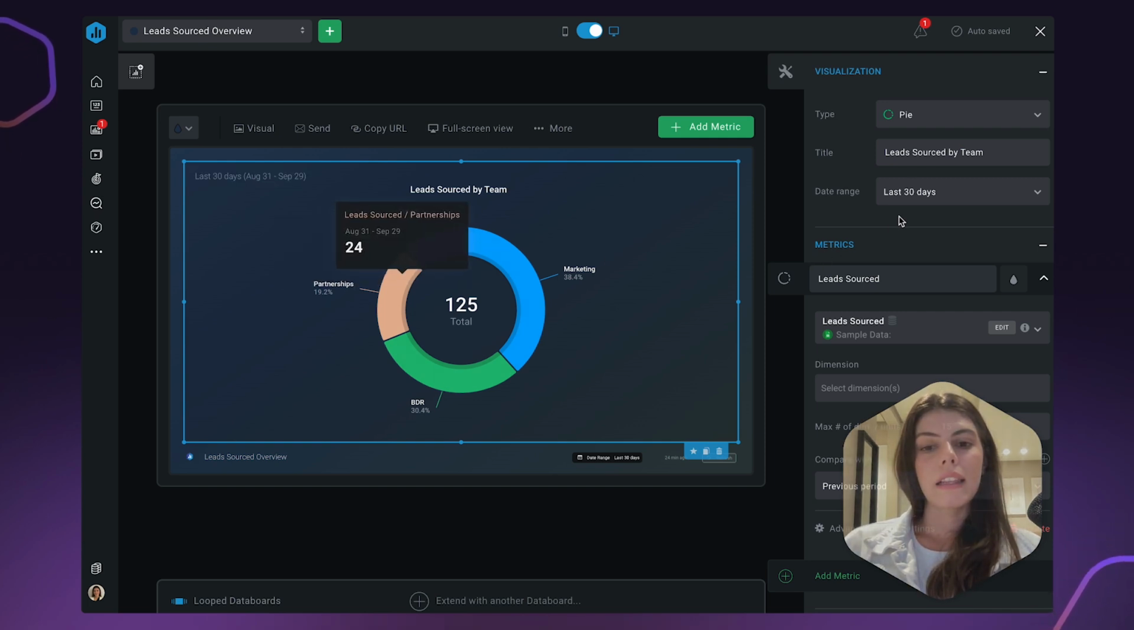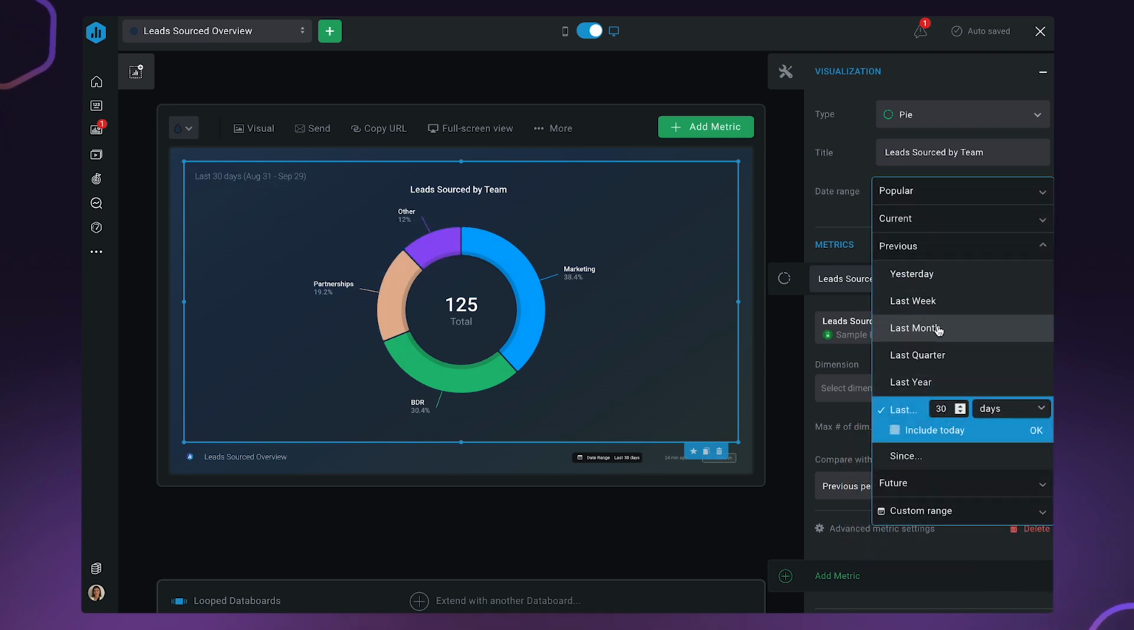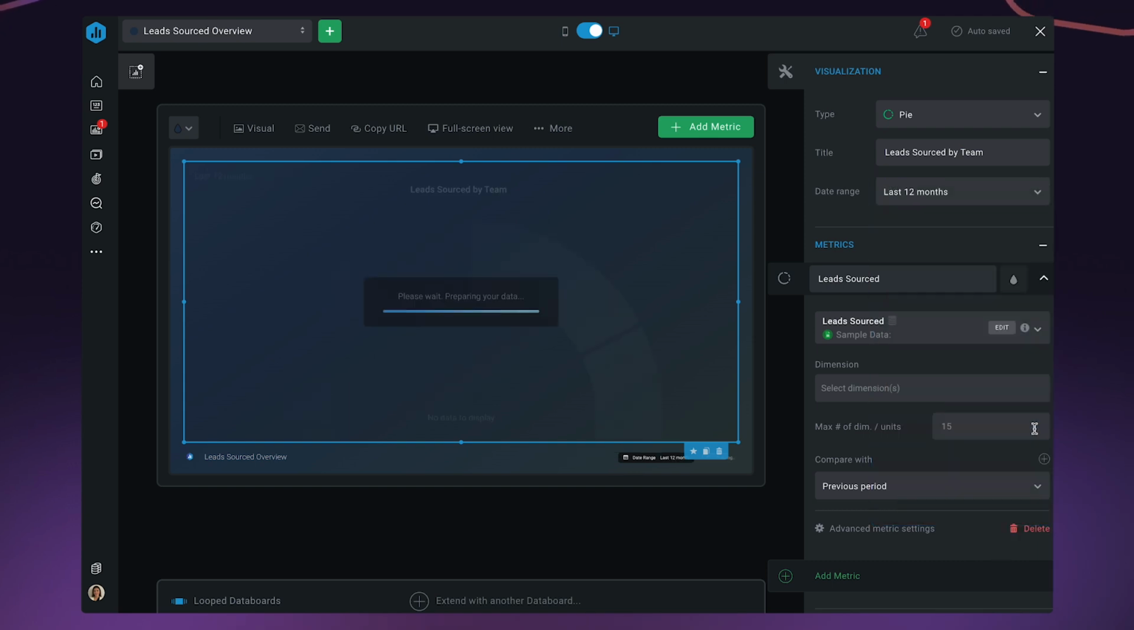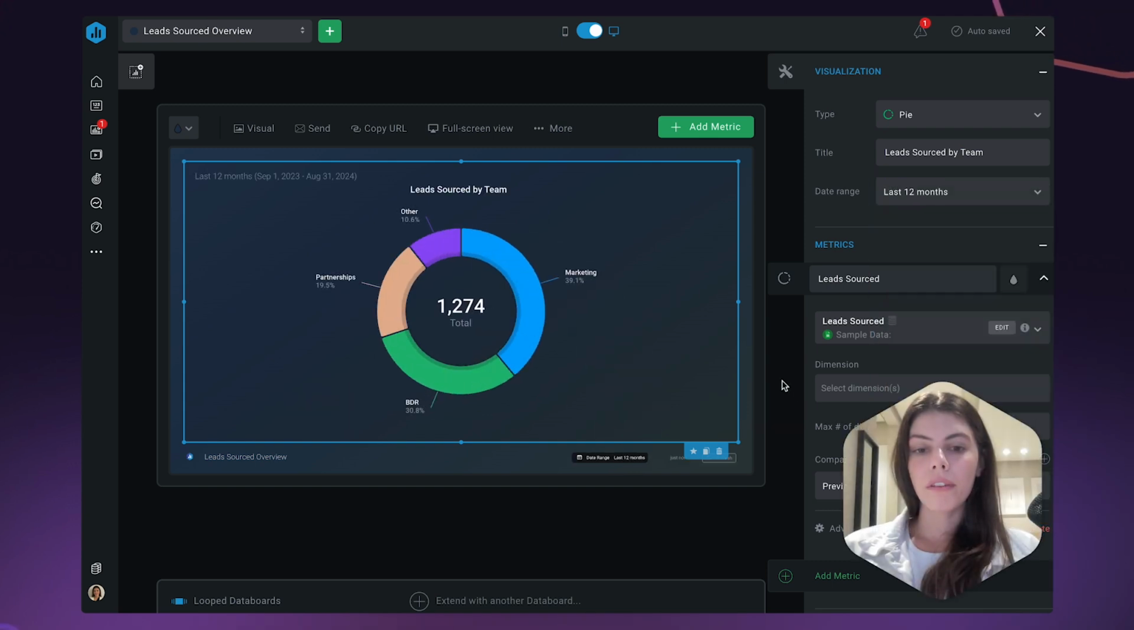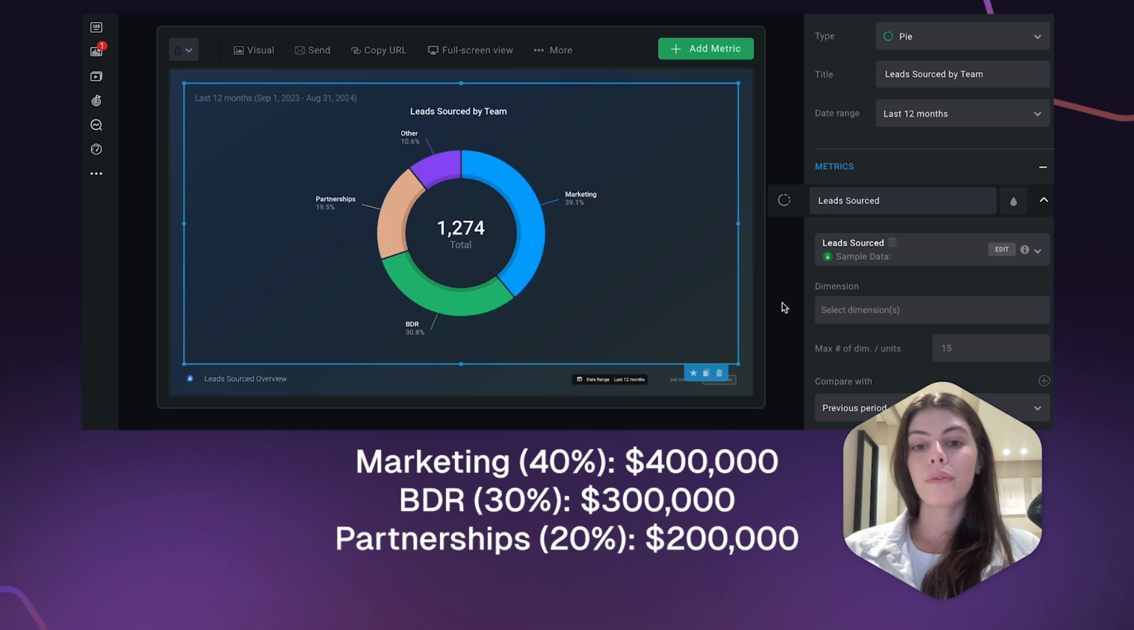Currently, we're looking at the last 30 days, so let's change that to see the last 12 months of historical data. So now we can see that in the last 12 months, marketing has contributed 40%, BDR 30%, partnerships 20%, and we have a few left over for the other channels.